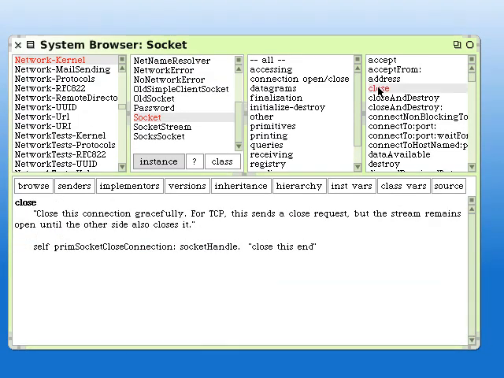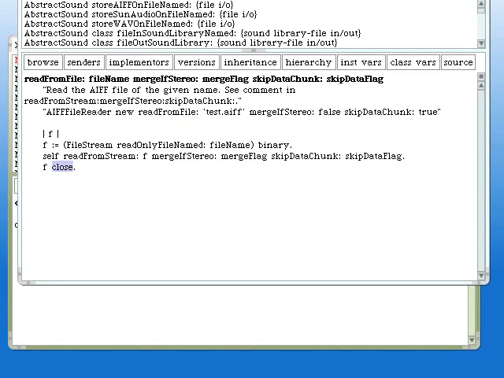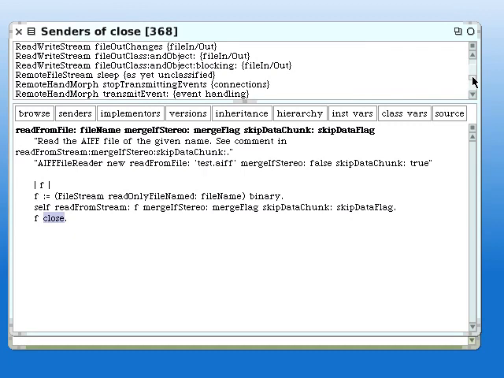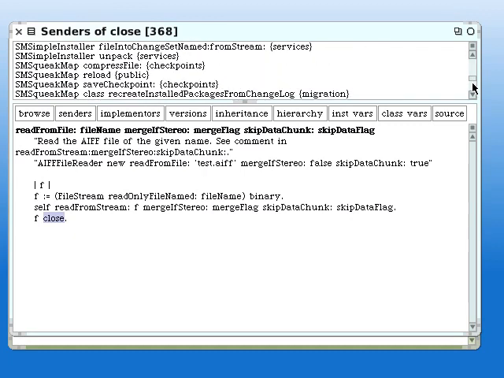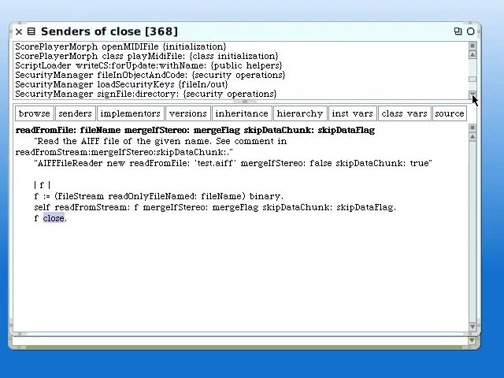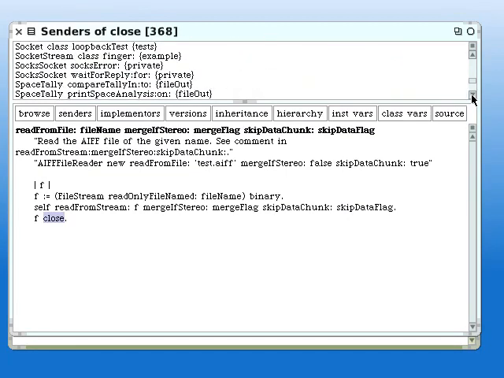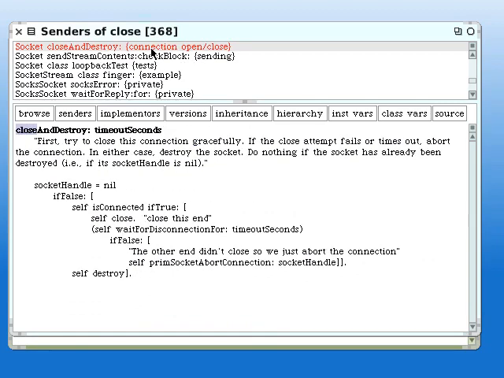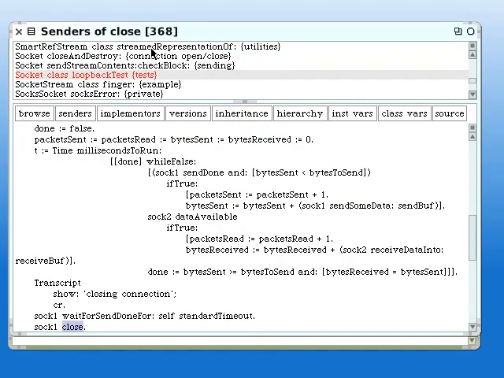Now let's find the context for a method. So there's the method close in Socket. We hit the senders button, choose close, and we get another browser that shows us everywhere in the system where close is being used. But it's a little more complicated because it's showing us the method close for every class, and we only want it for Socket, so we have to pretty much scroll around until we find Socket. Right, there's the perfect example of what we're looking for.